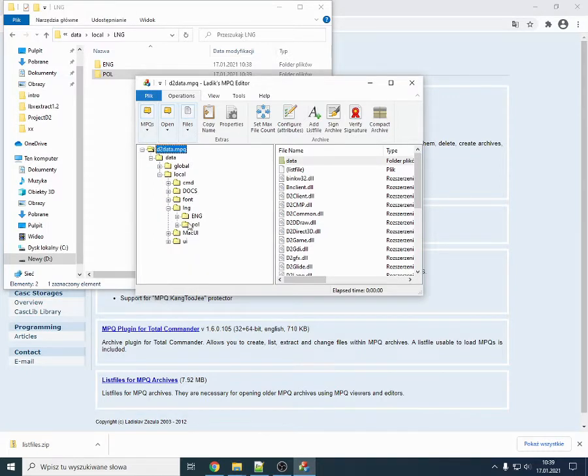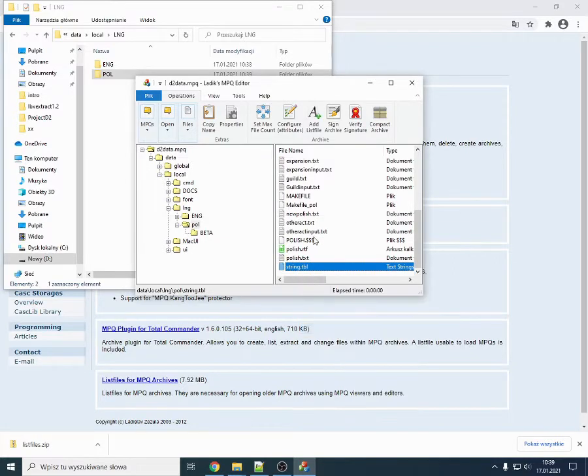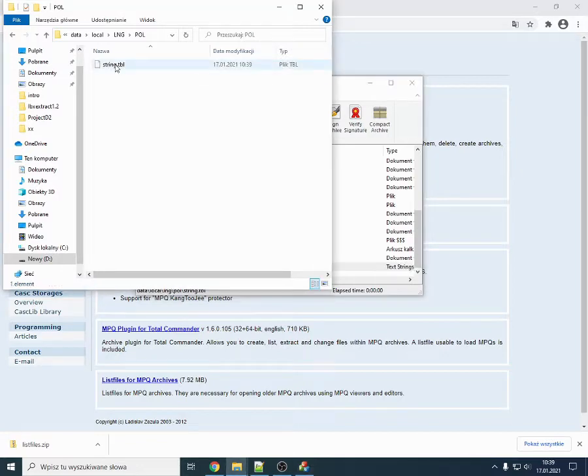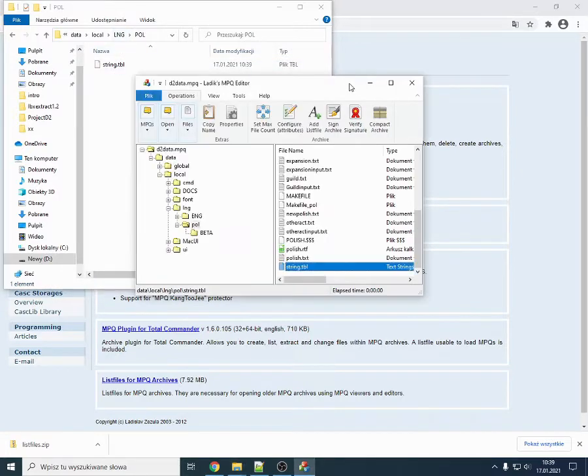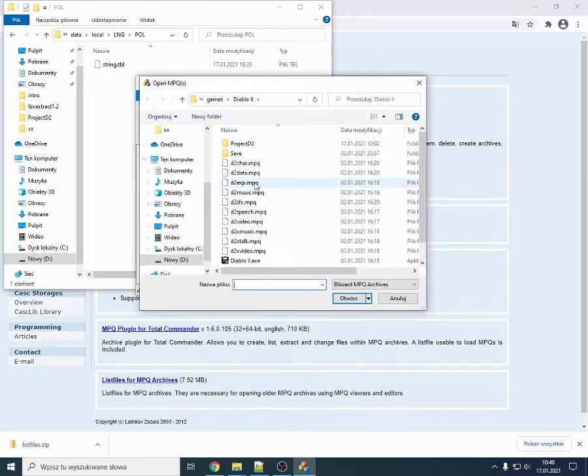Not user interface, just language. Alright. And here it is, the string TBL file. Extract this. Alright. And that file should go in here. And here it is. The other files are from the expansion.